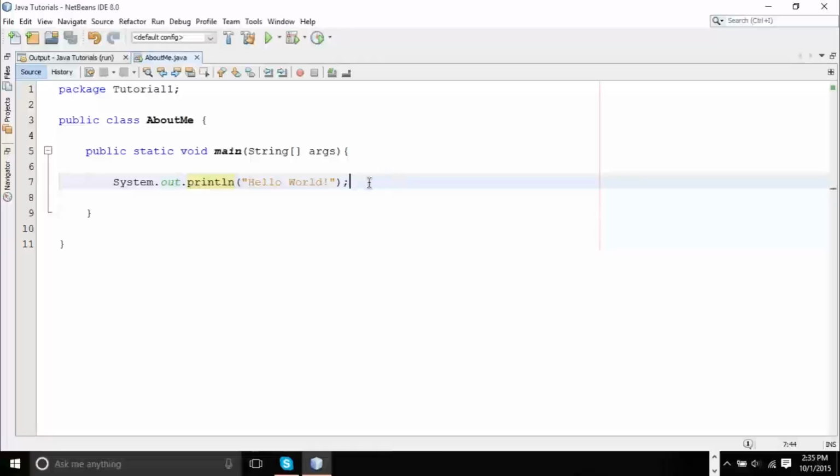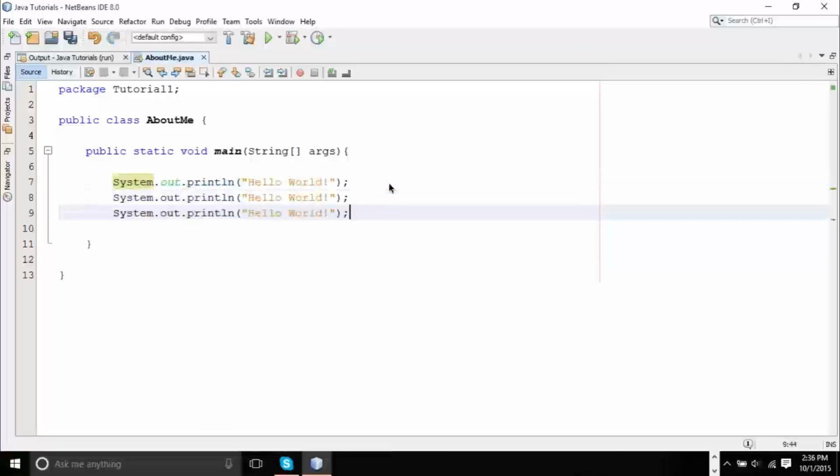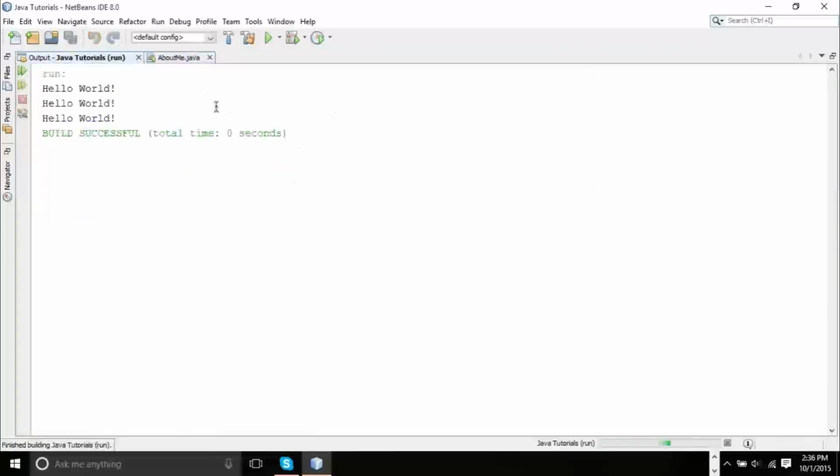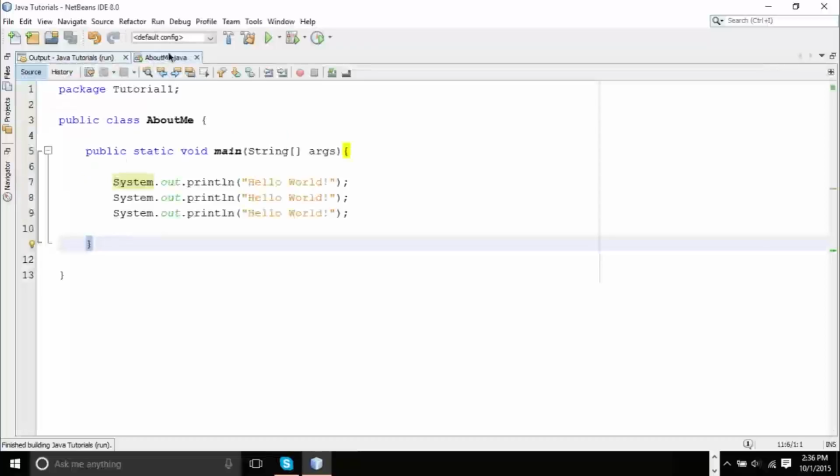One thing that you can do is, say we wanted to print this several times. So we can also print this 3 times in a row. So now that we have that, we run the file, we will get hello world, hello world, hello world on 3 different lines, which is fine.